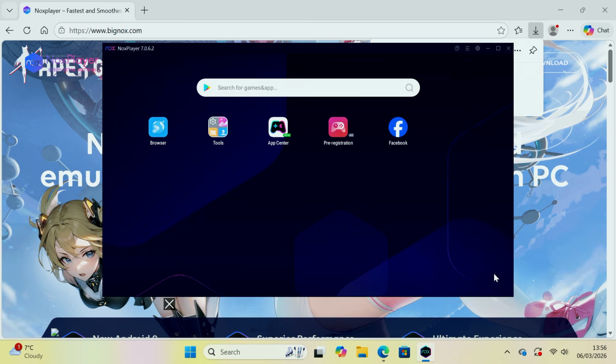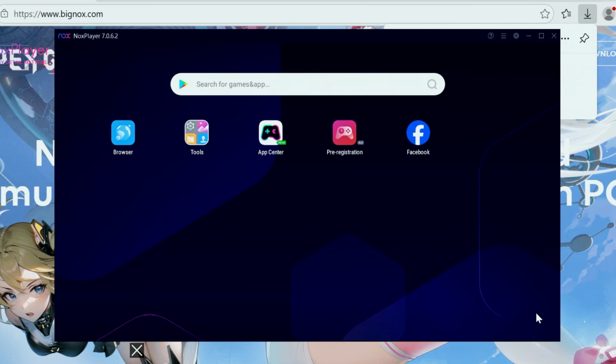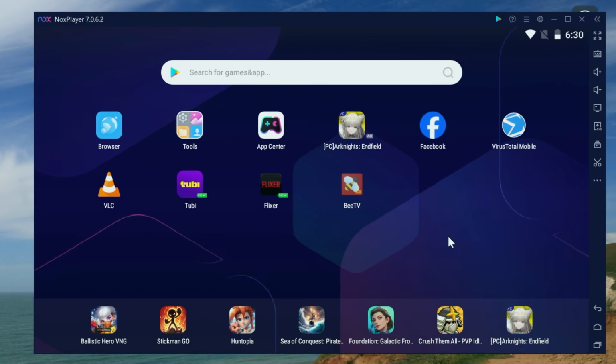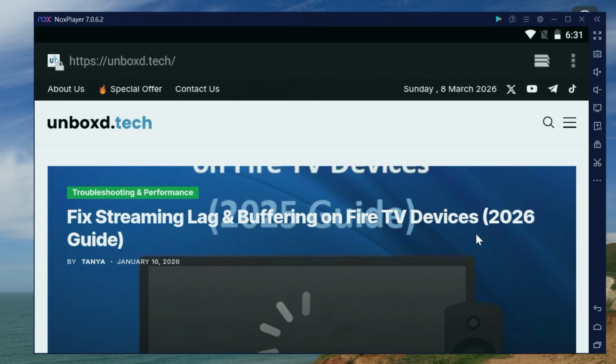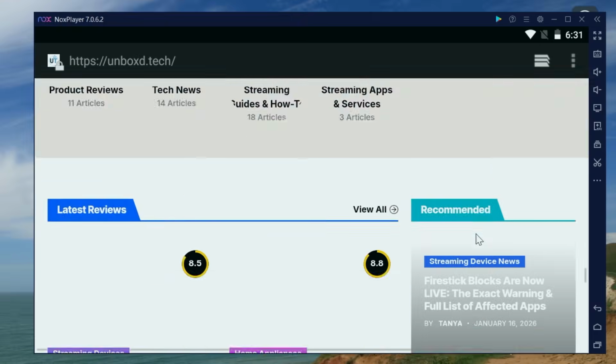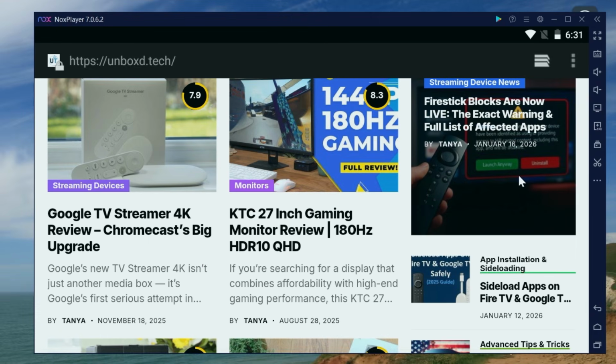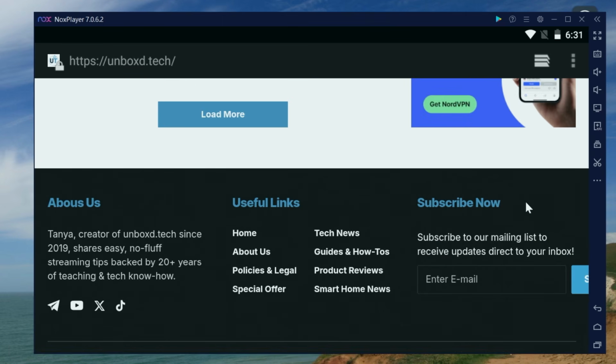What you're seeing now is an Android tablet environment running inside of your computer. Navigation is simple. Your mouse pointer acts like your finger on a touch screen. Clicking an icon is the same as tapping it on a tablet. To scroll through menus, use the mouse wheel or trackpad. After a few minutes, it becomes very natural.